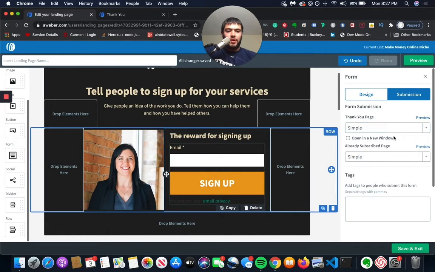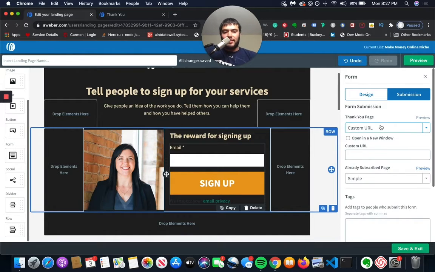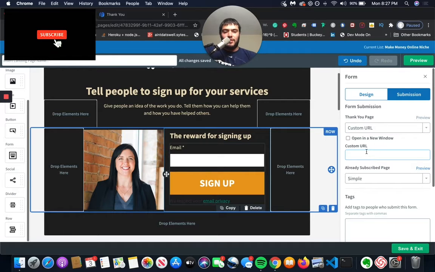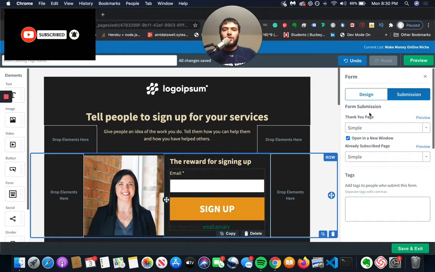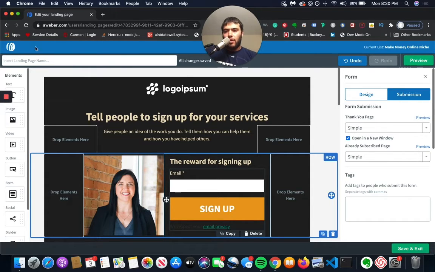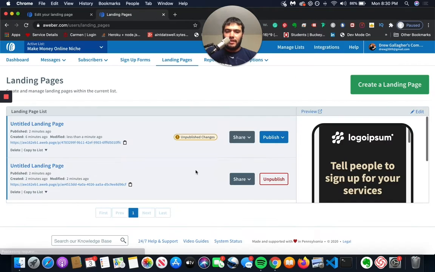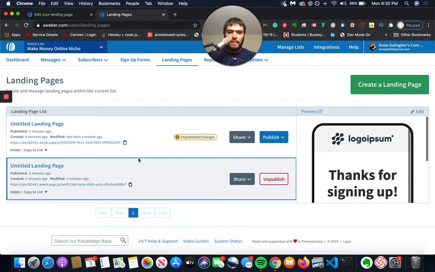So what we want to do is probably customize this. So you can set it to a custom URL if you have a thank you page elsewhere. Now, if you want to create a thank you page within AWeber and then point this form submission to that, what you have to do is go to your pages, and I created a little thank you page here, and it just says thanks for signing up.